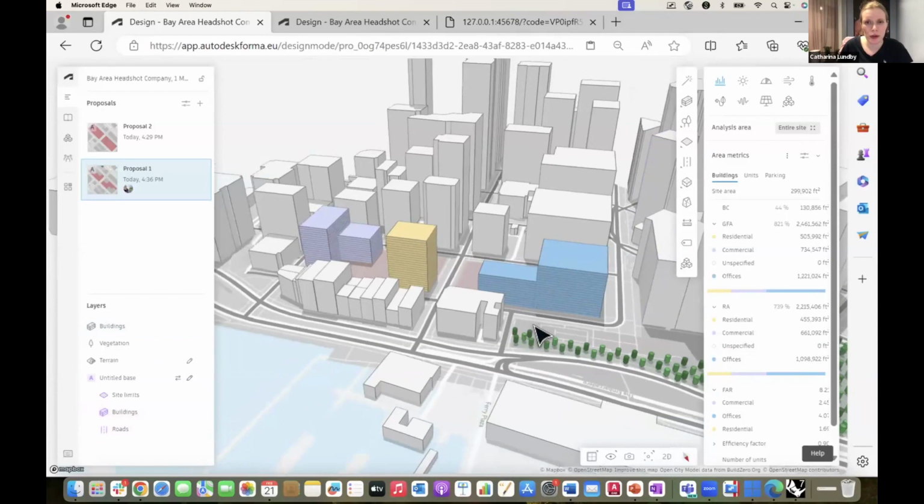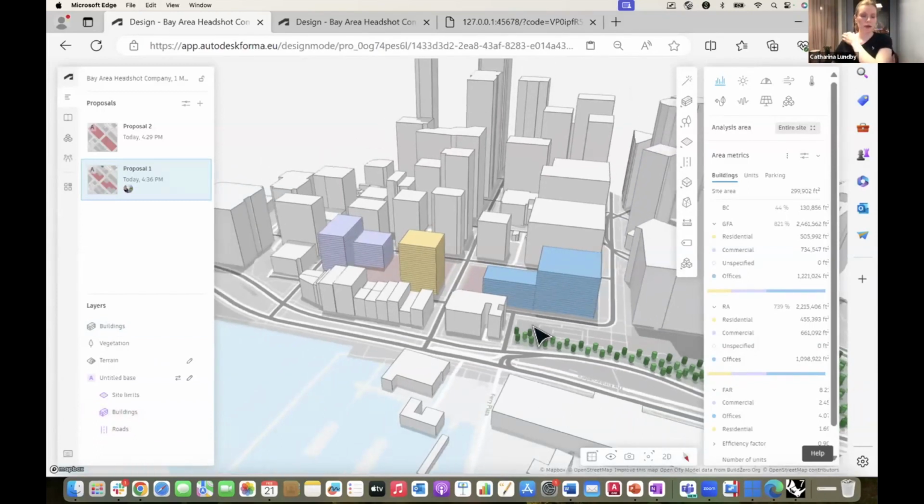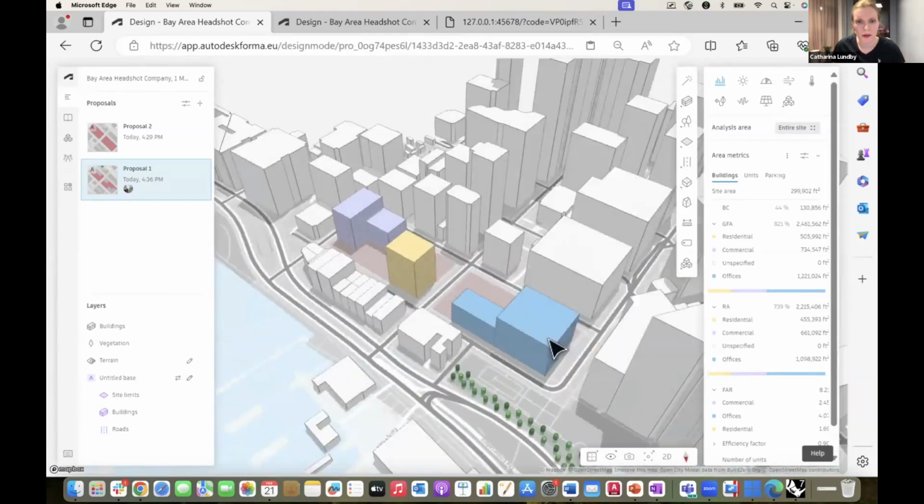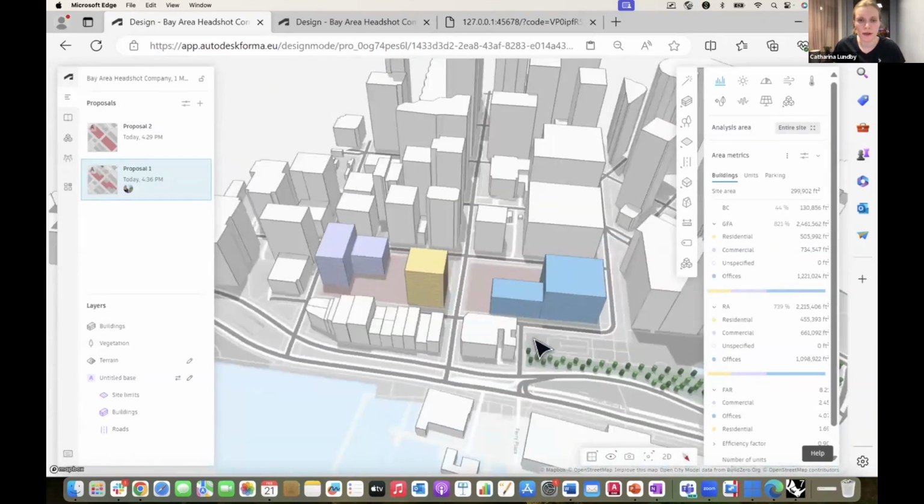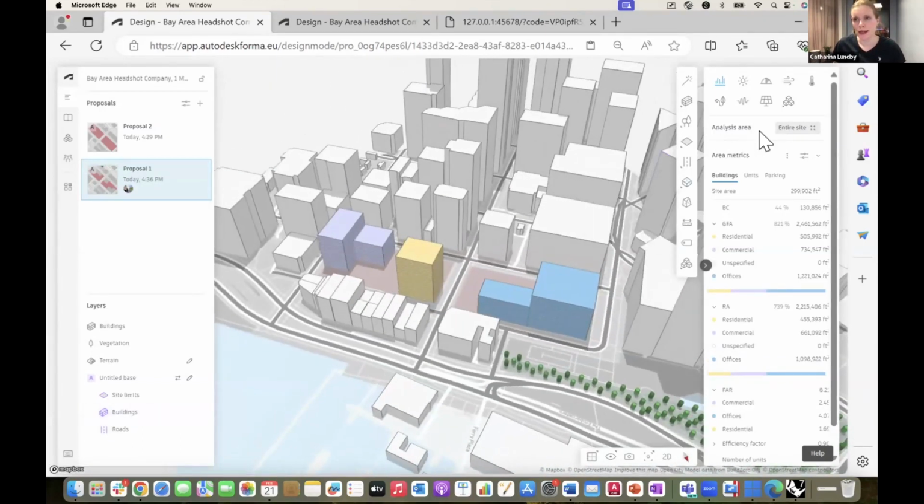Now, next I want to show how you can begin to really gain insights into the qualities of the proposals that you've drawn in Rhino. So in the top right-hand corner, we have our different analyses. In addition to the area metrics, we can look at sun hours, daylight potential, wind, microclimate, operational energy, noise, solar energy, and then we have this extensions tab here.